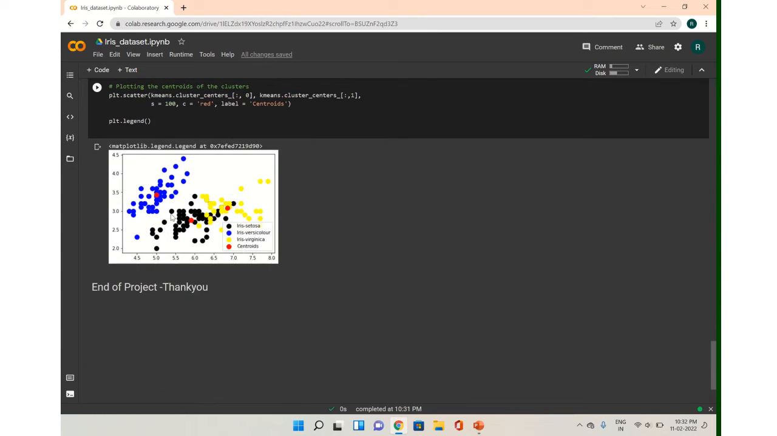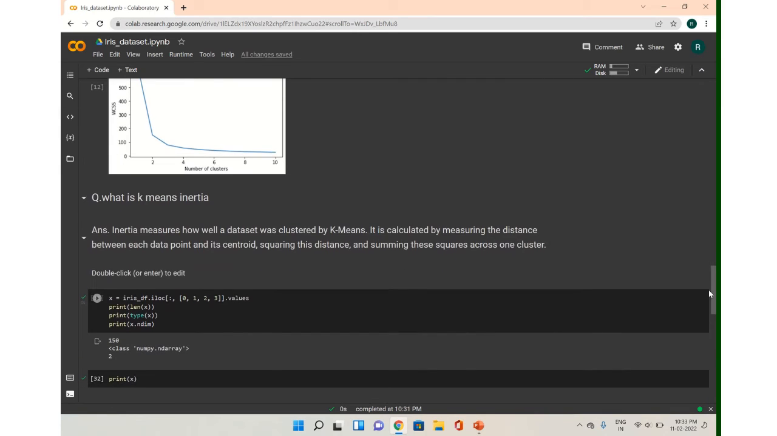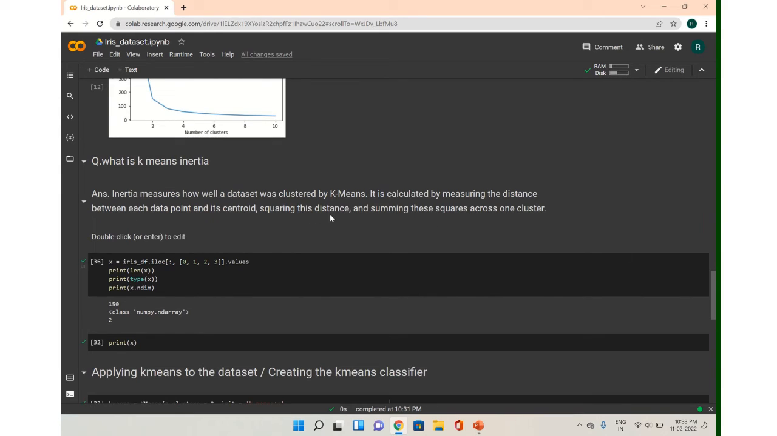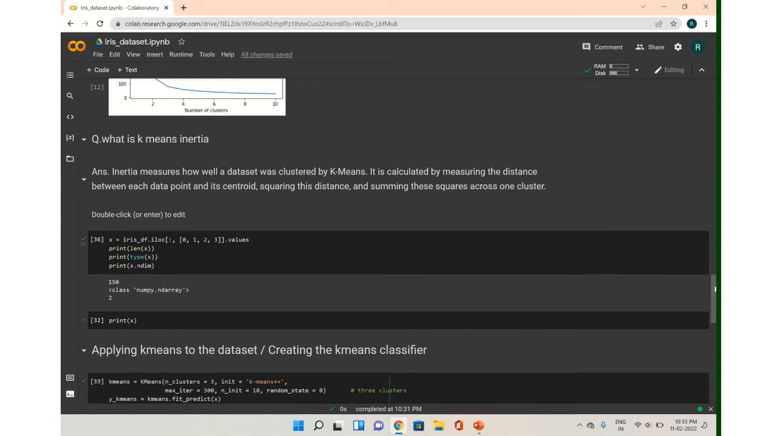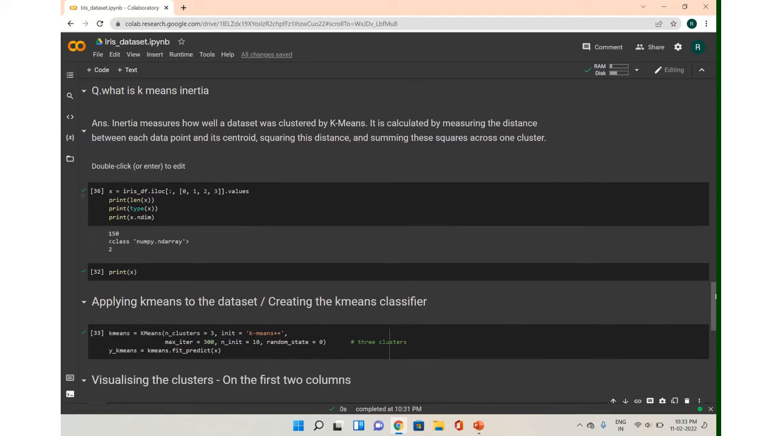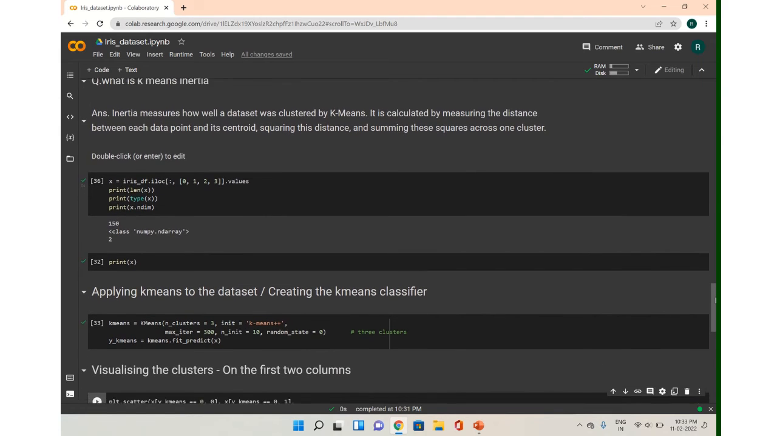Here we can see in red color there is a centroid and this is a data point. Inertia is the result of this distance between the blue dot and the red dot. The red dot is your centroid and the blue one is your data point. So this is what inertia gives. Then we square this distance and sum these squares across one cluster. So this is our x.